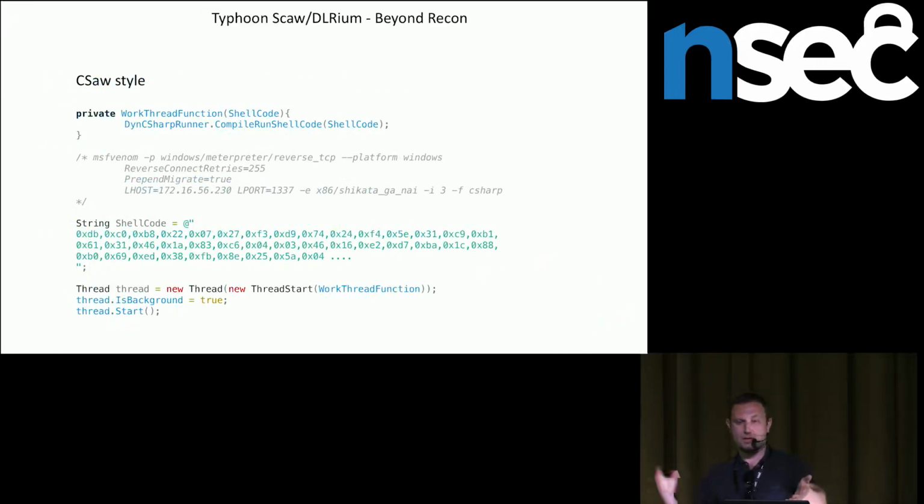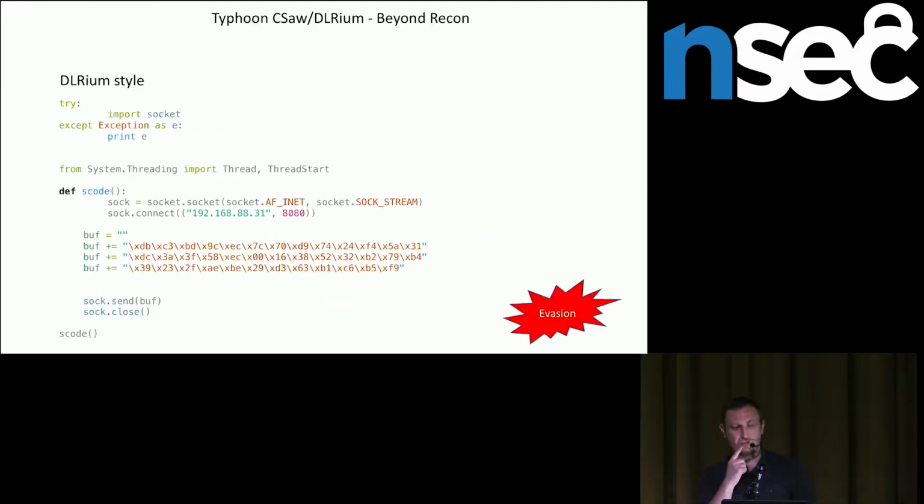Okay, so from the Seesaw style, you can create a C# style shellcode, which may be dynamic because you're bringing stuff in, right? And that's how you would pair it up with, let's say, Metasploit, where you would create a listener to a specific C# shellcode connection, and then you create the thread, and then you do this, right? Pretty standard. But from the Delirium standpoint, you can do it in Python too.